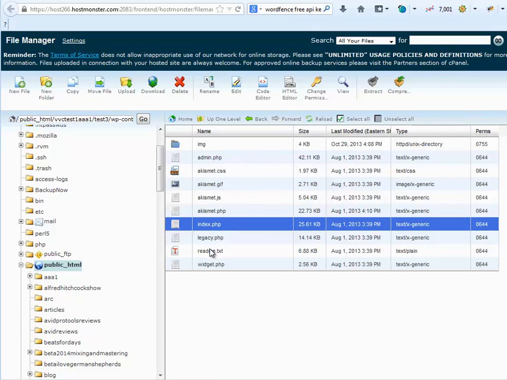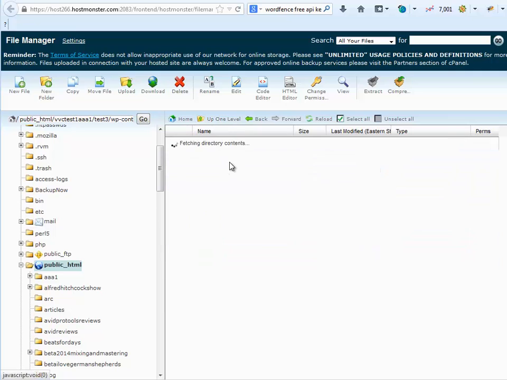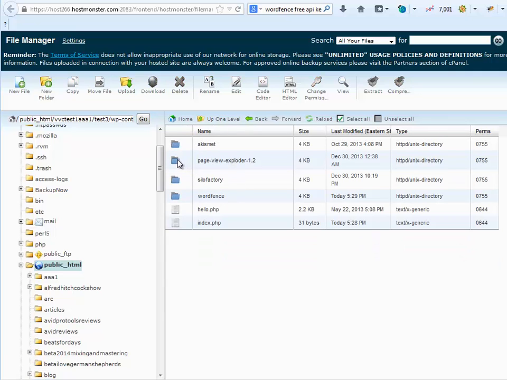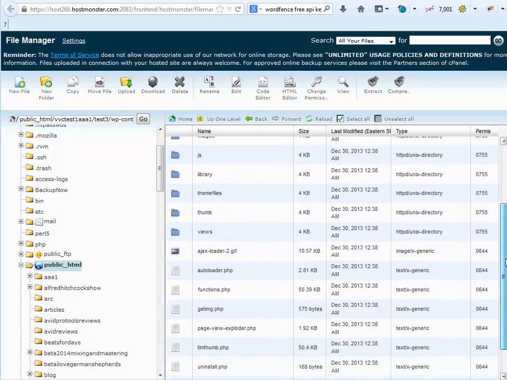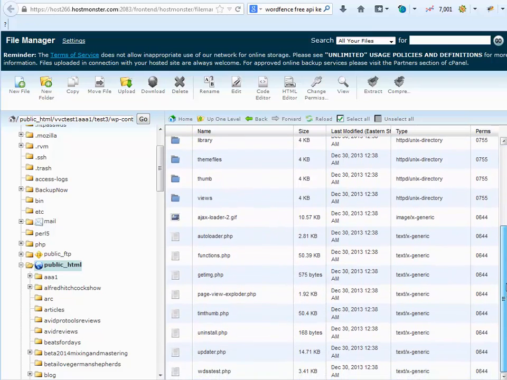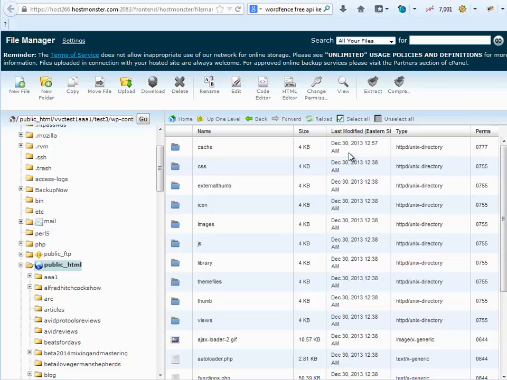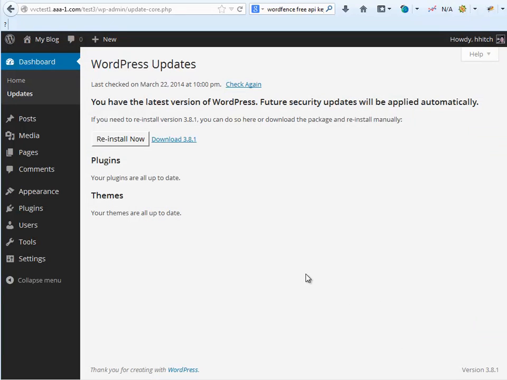And check the other plugins. I don't think we even had an index in page view exploder. I still haven't been able to get this menu to work, so I think there's still an issue. I'm going to try reinstalling the whole blog. I'm hoping that will cure it.